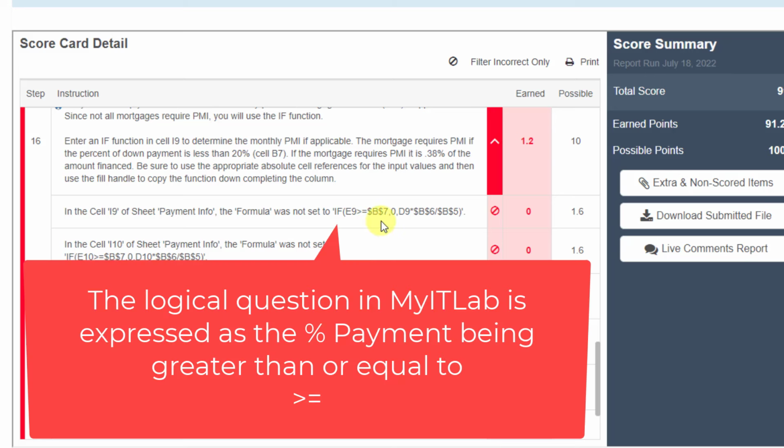Well, they asked the question a little differently, didn't they? They asked the question the opposite way. And so that's why they didn't say less than. They didn't say if E9 is less than. They said if E9 is greater than or equal to. So that's a different way of asking the question. Now I know.